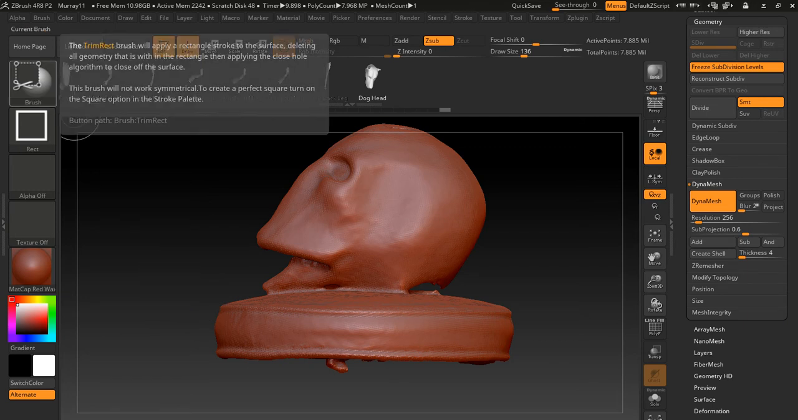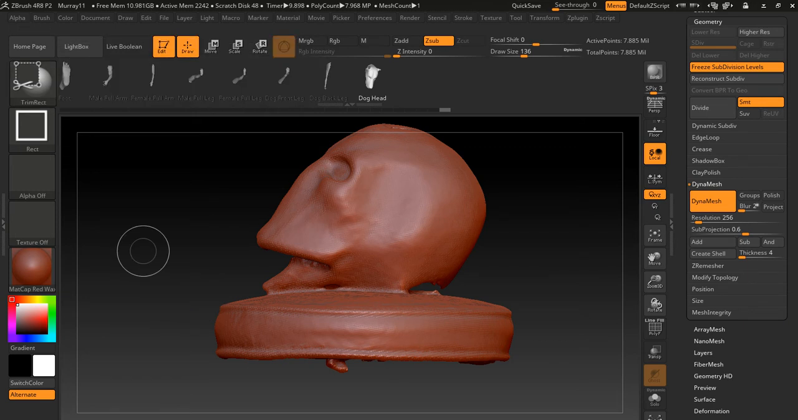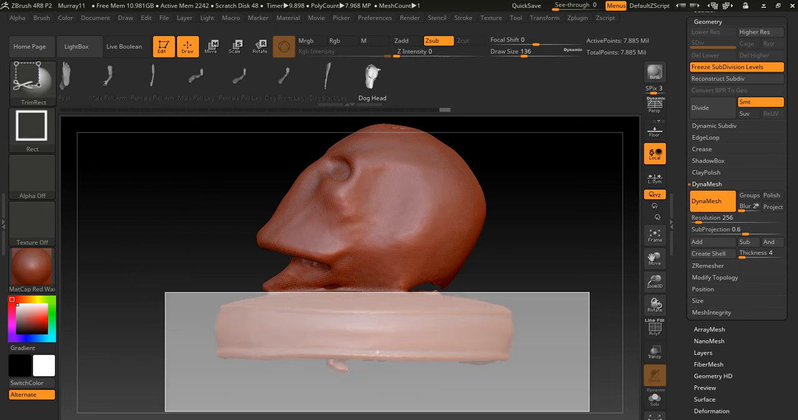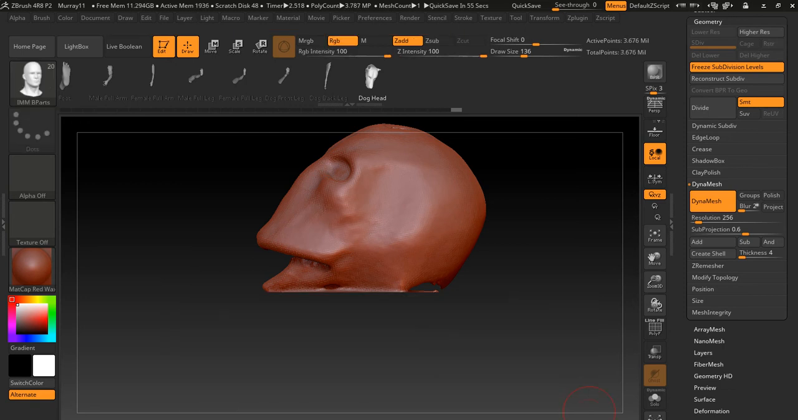That gives you trim rectangle. If you start using it, it doesn't work right away. So you let go of Control Shift, then you do it again, and then it works. I don't know why. So when I marquee this and then I let go, what it should do is cut off that part. Now, if it cuts off the wrong part, it cut off the right part.